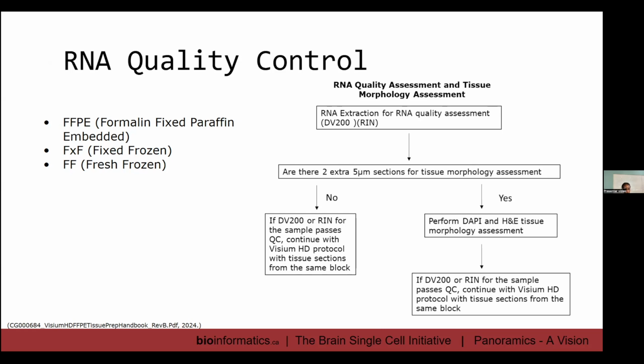However, for fixed frozen and FFPE samples, the RNA is very degraded due to the fixation process. And so there aren't intact 28S or 18S peaks. And so we use another metric called the DV200. The DV200 is the percentage of fragments that are greater than 200 base pairs.